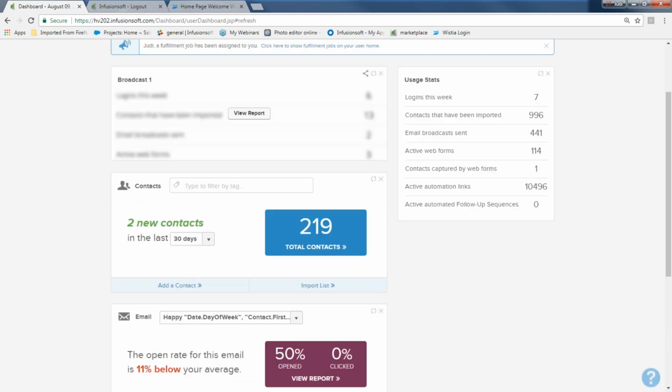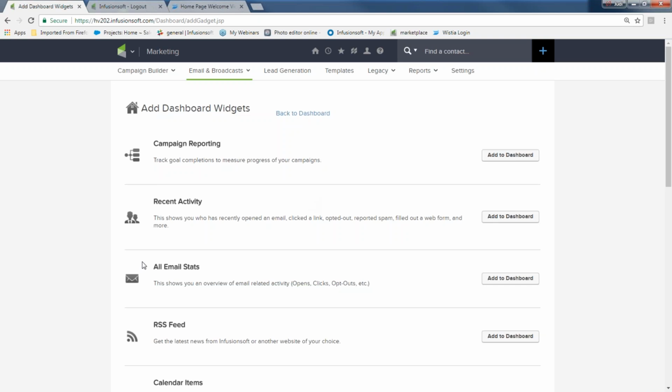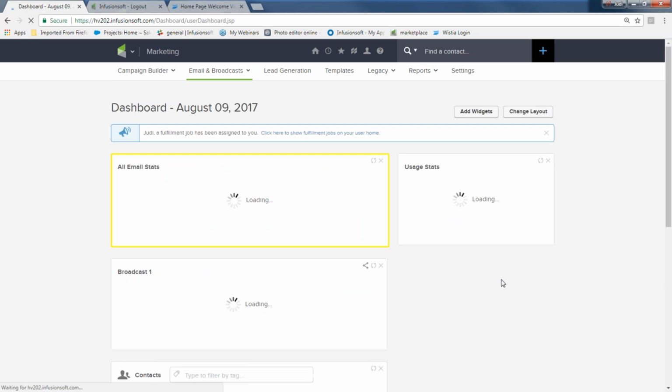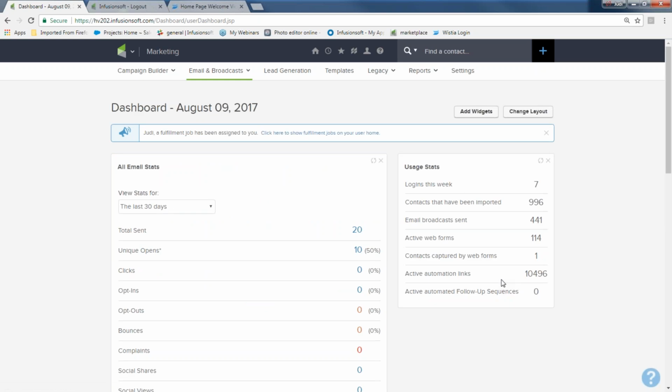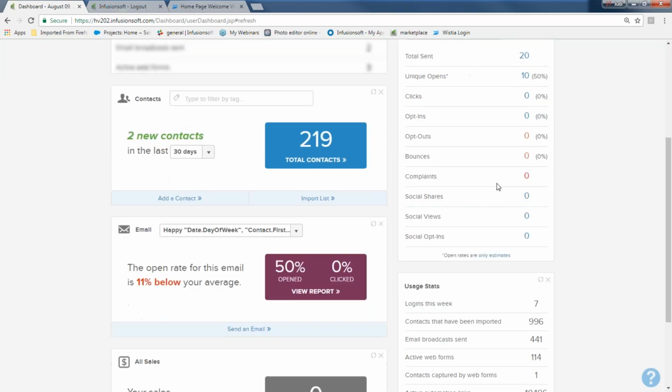On your dashboard, Add widgets. I want the All Email Stats widget. There it is. Hit Add to Dashboard, and it will automatically appear in your dashboard, but it will show up on the left-hand side and be really big. So I'm just going to left-click and drag it and move it to the right so it doesn't take up all my real estate, and there I have it.